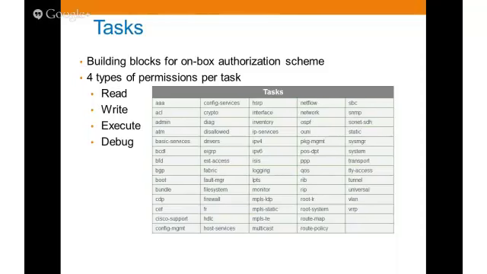Okay, so for any task, you would need permissions. There are 4 types of permissions per task: read, write, execute, and debug. And these are examples of the various tasks that you can perform in IOS XR. For example, BGP is a task. AAA is a task. ACLs are a task, right?